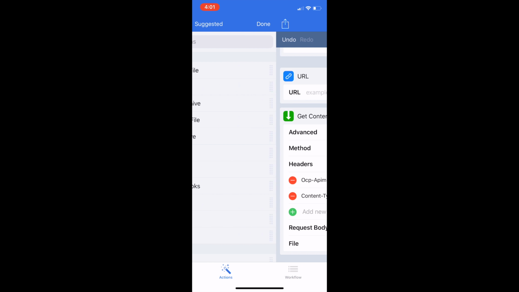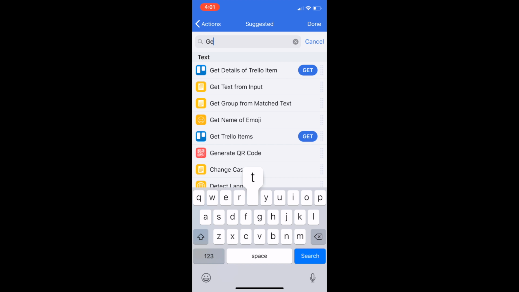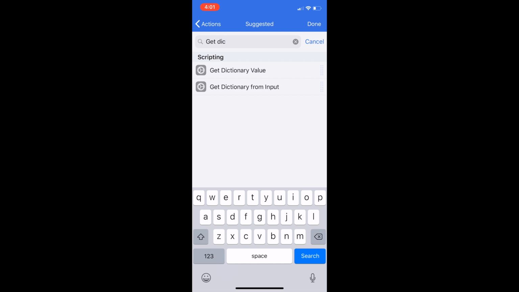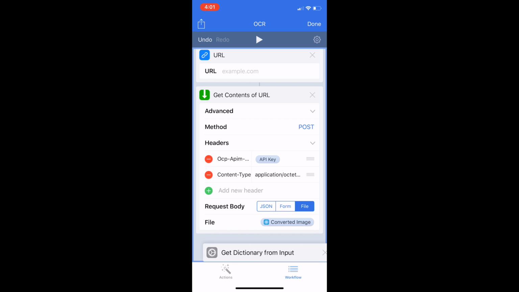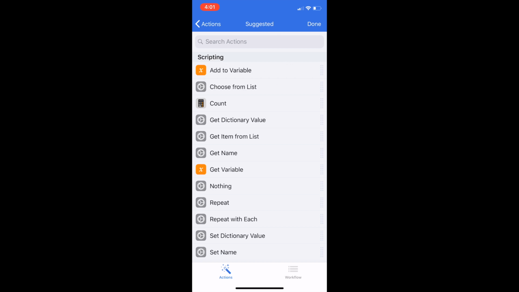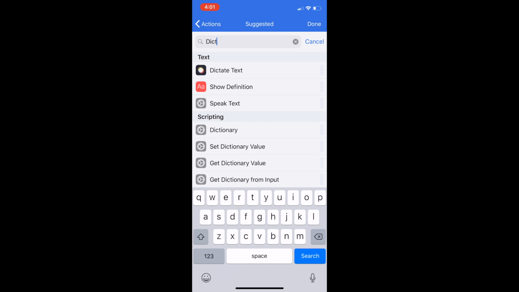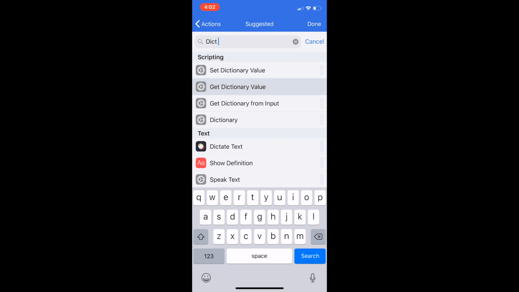Okay, so now that we have our content, we need to do something with the result of this. Now we know in this instance we're calling an API, so the result's going to be JSON, and we're going to convert that into a dictionary, or a Workflow's concept of a dictionary. And this is where we're starting to parse the JSON.